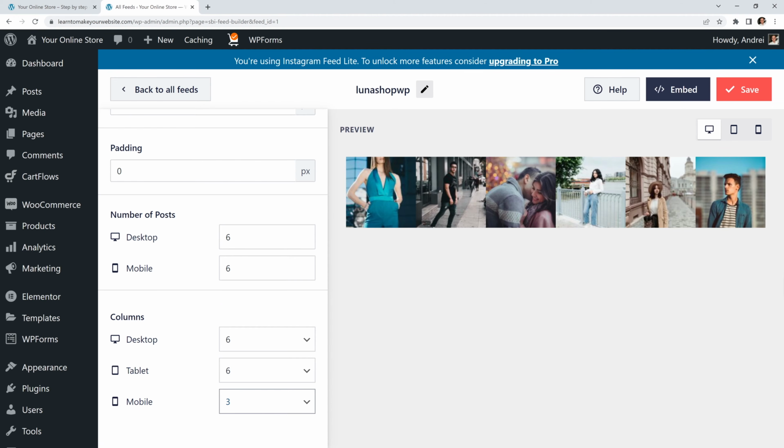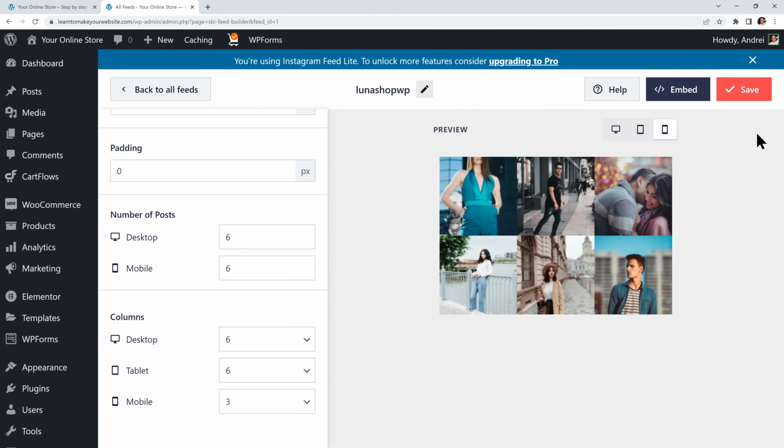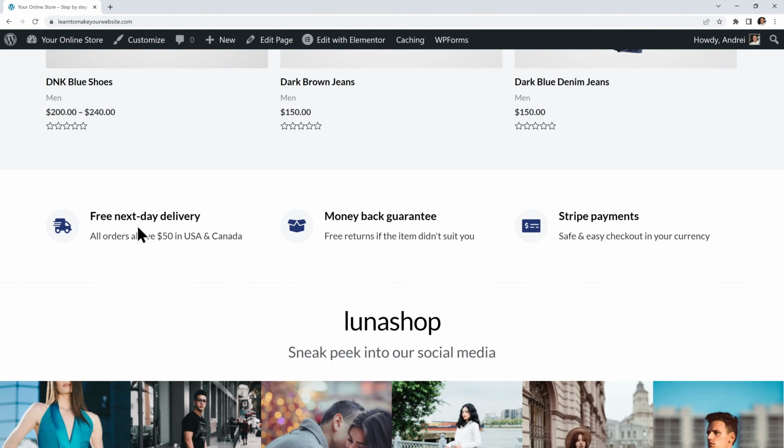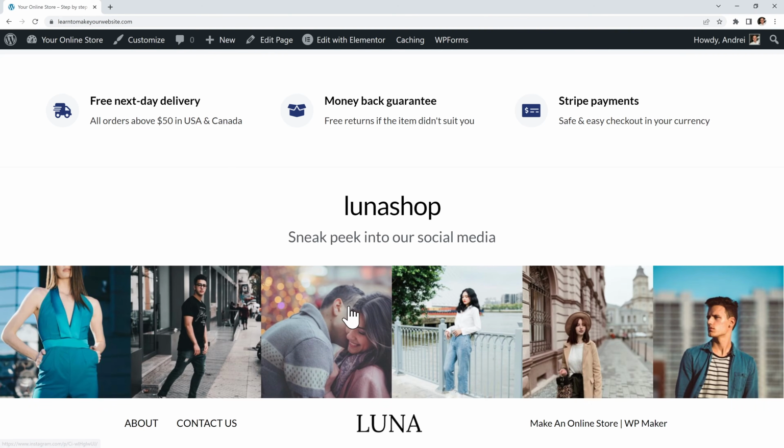Now we can preview our Instagram content on all devices by using these icons. Desktop and tablet look great and for mobile we only have those 3 columns, so it also looks perfect. And we can click save to save our changes. Now we can close this Instagram tab and let's refresh our homepage. So now we can see our latest Instagram content and it looks amazing.